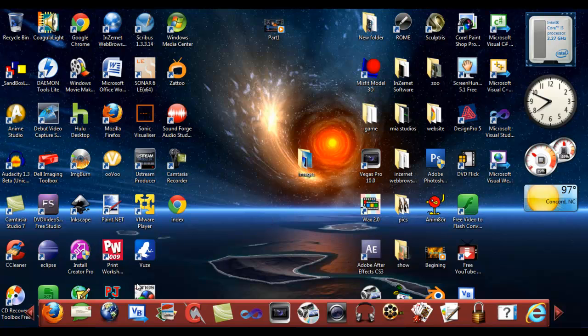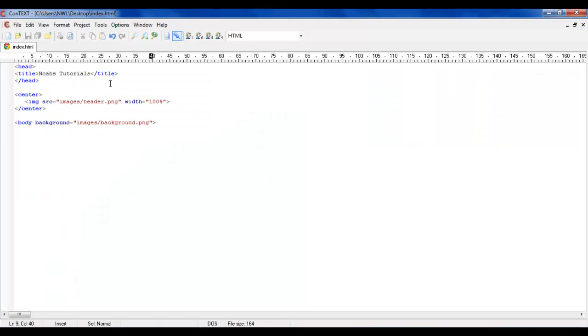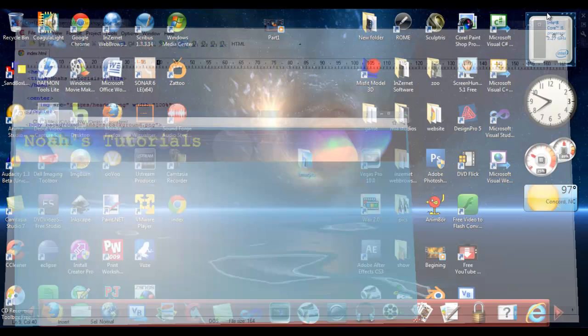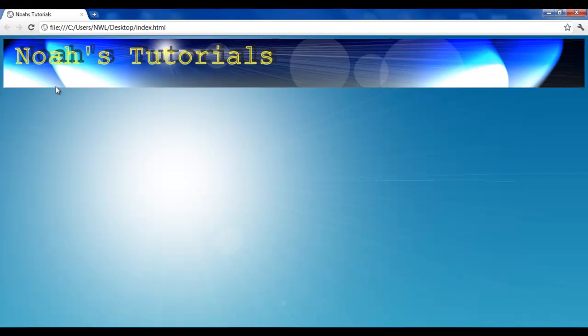Whenever we left off on part 1, we got left off with this. Noah's Tutorials head was up there and we have this. Today we are going to hopefully get enough time to make the pages down here. There's going to be a little gradient light blue bar down here with pages, and there is going to be a little bit of content down here.